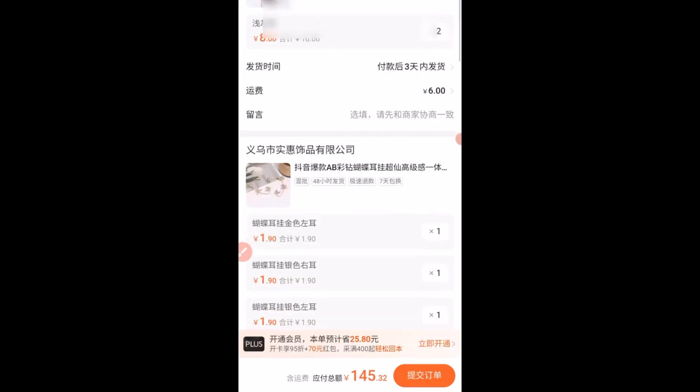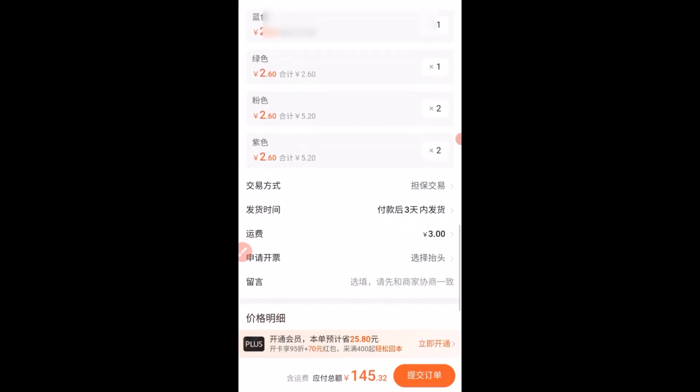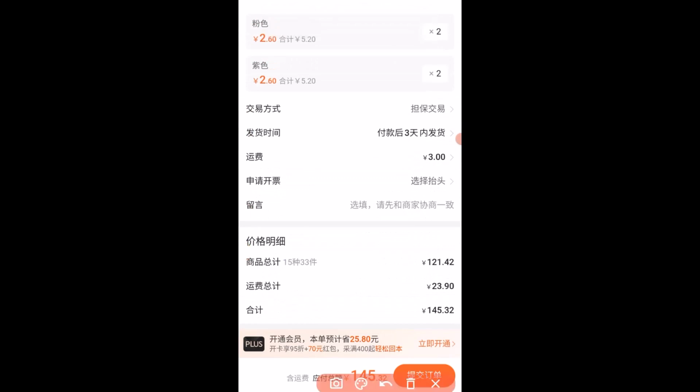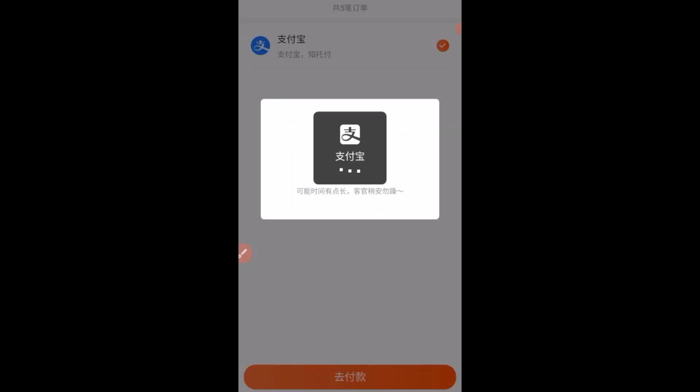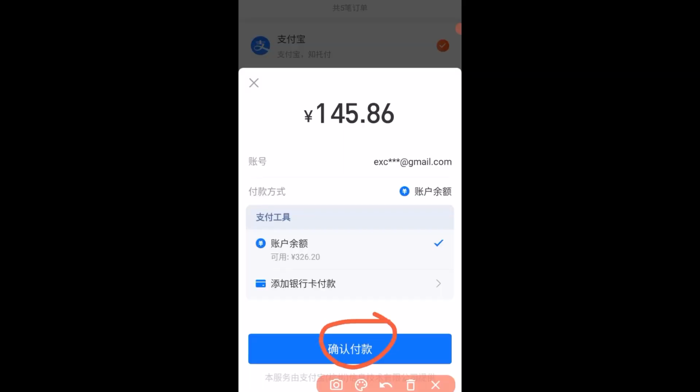Alright, so these are all the items I'm going to purchase on 1688. Next thing I'm going to do is to make sure I click on here to proceed to payment. Next thing I'm going to do is to click on here to proceed to payment. And then click on here to confirm my payment. Then enter my payment password.